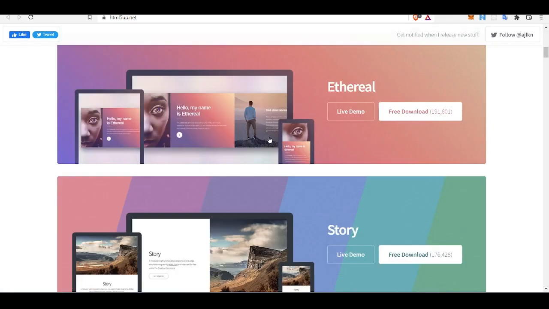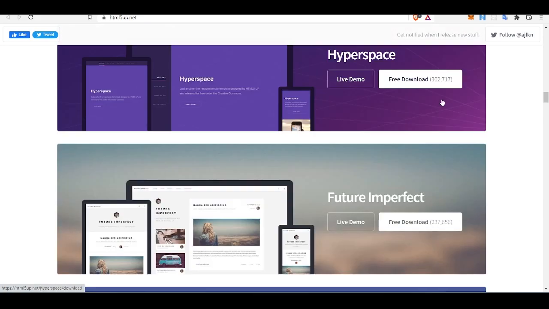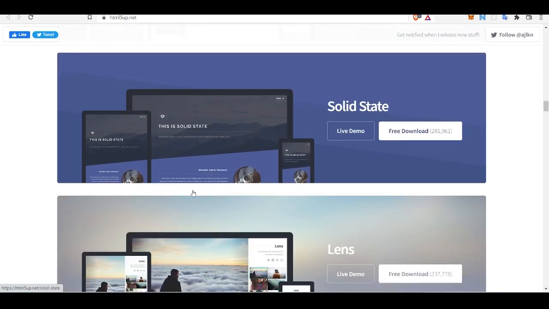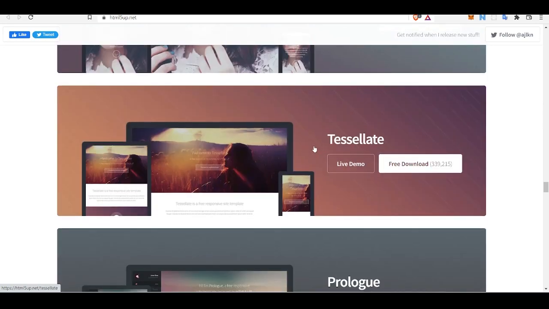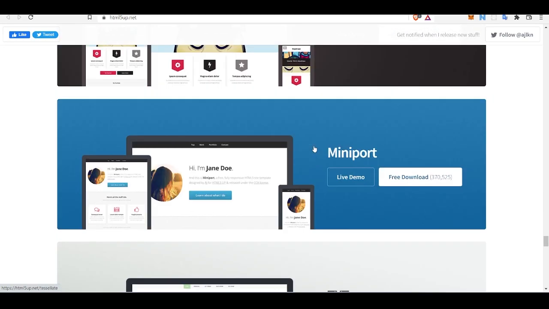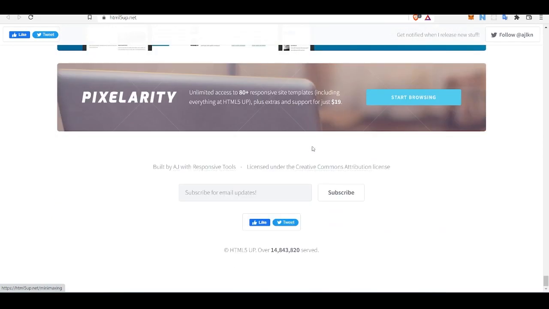There are so many templates available for free, and you can just download them and use them on any project you want. The website link is in the description. Go check it out, they have so many different website templates available for absolutely free.